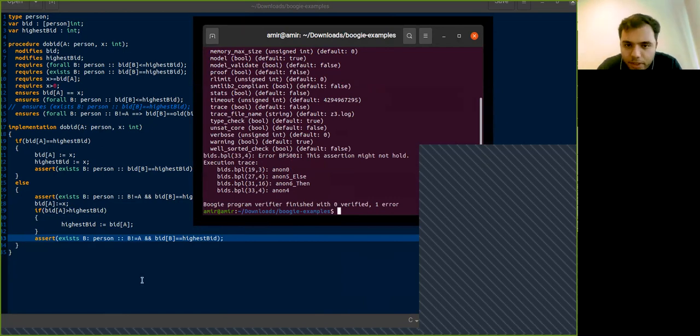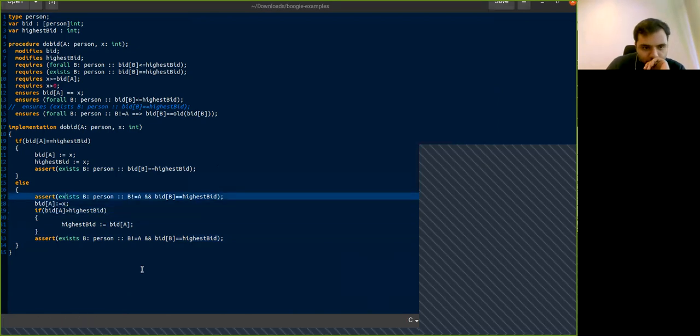Okay, so it has an error with this assertion now. So it could verify all of our assertions except for this one. So at this point, we could convince it that there is a person who is not A and whose bit is the highest bit.